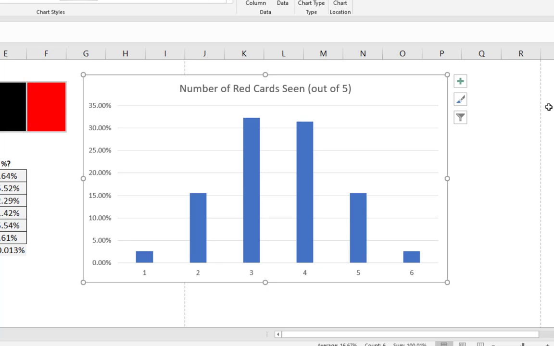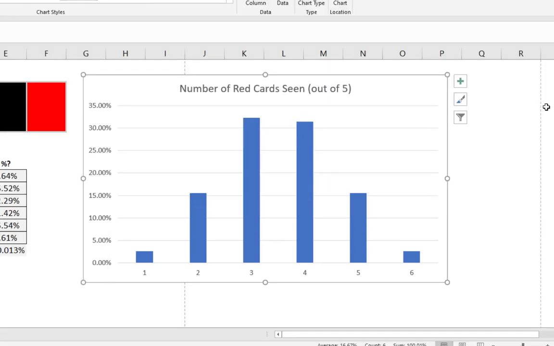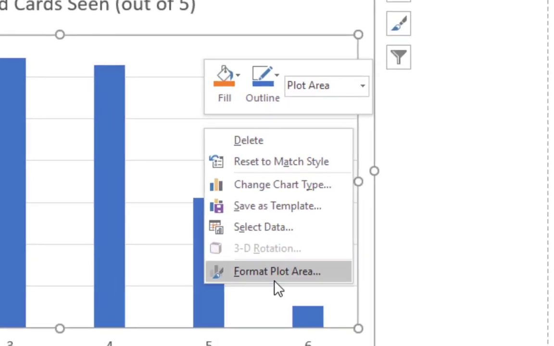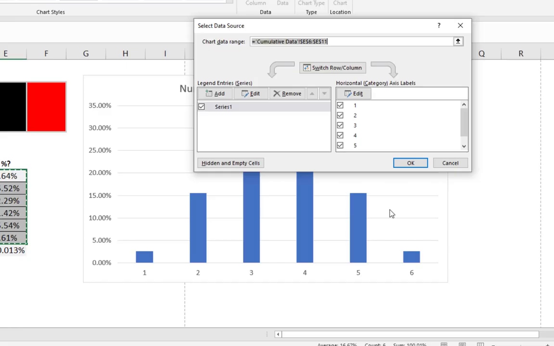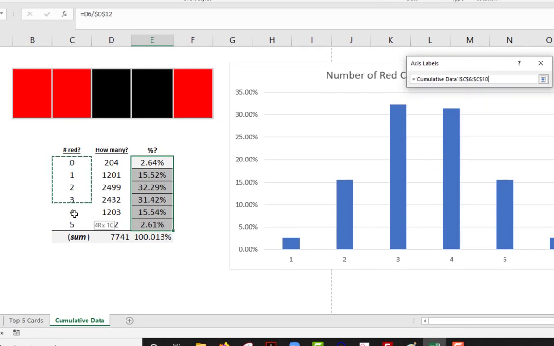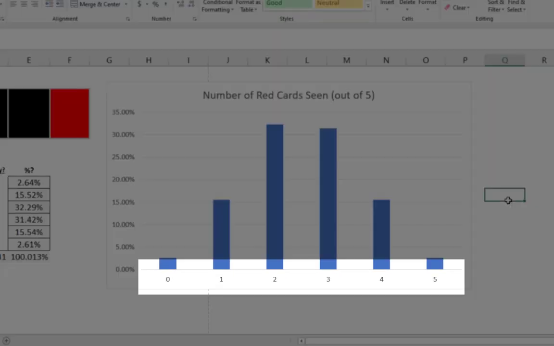The big thing, and y'all noticed it, was that the horizontal axis should start at 0 and go to 5, not 1 to 6. The easiest way I've seen to do that is to right click on the chart, grab Select Data from the menu, and then edit the horizontal axis and grab the ones you actually want. There you go, now you're done. Now it says 0 to 5.